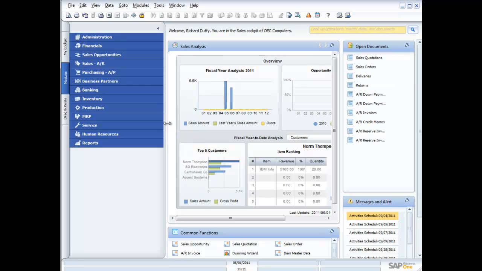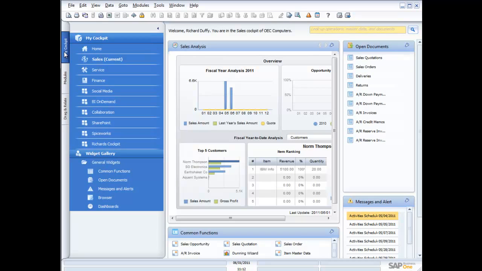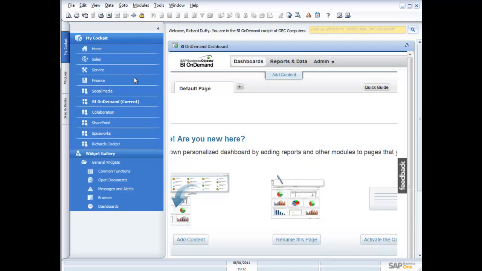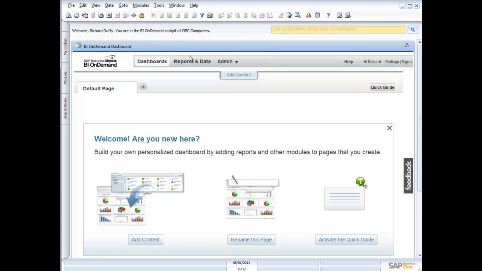What I'd like to do now is take you through and show you a couple of the more advanced reporting tools that you can access. The first one I want to show you is what we call Business Intelligence on Demand. BI on Demand is a cloud-based solution also from SAP, and what I've done here is embed BI on Demand inside my SAP Business One solution. Now it runs in a browser, so I can embed it inside SAP Business One just by using my browser widget. Remember, widgets are those little components which we plug into the cockpit.